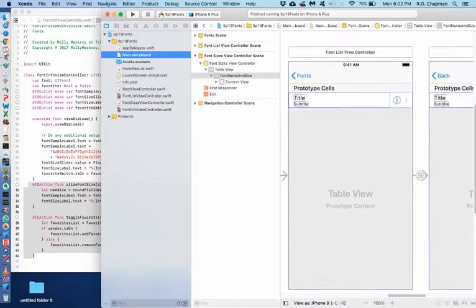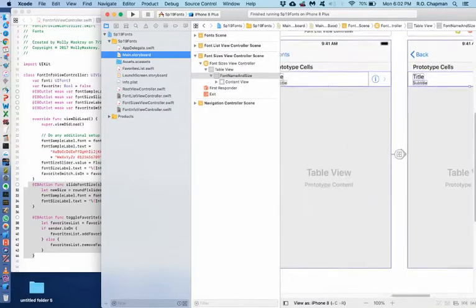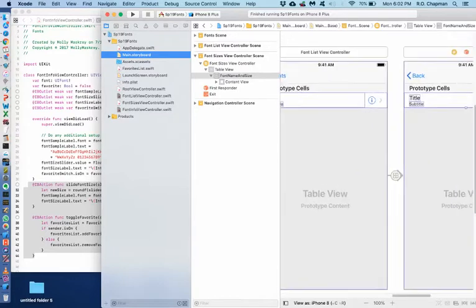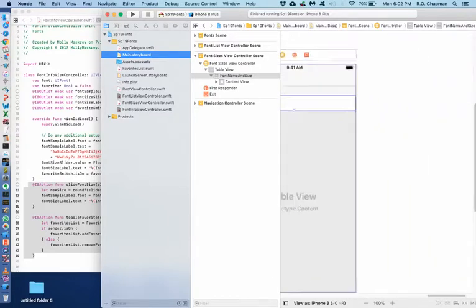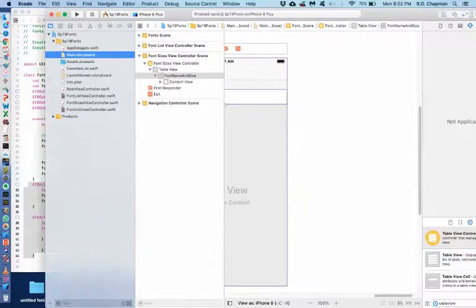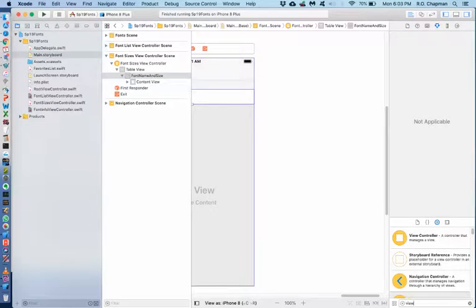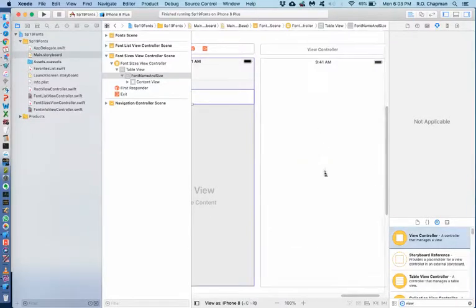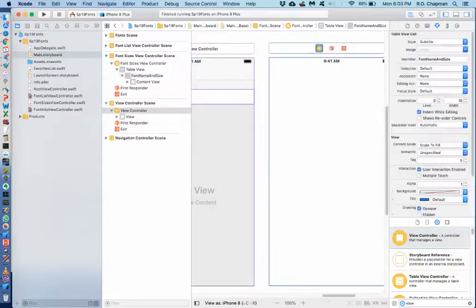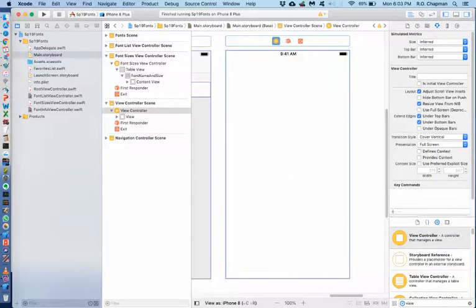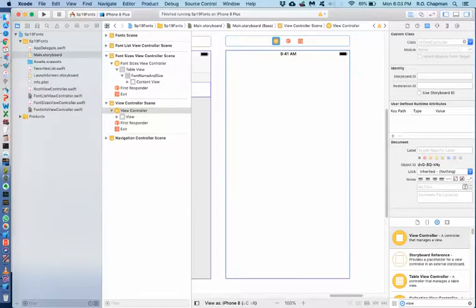First thing we've got to do is add a view controller. Where do I want to put it? I'm going to just put it out here. So let's find a regular view controller and put it in the storyboard here. And the class we're going to implement is the font info view controller, the one we're just writing.